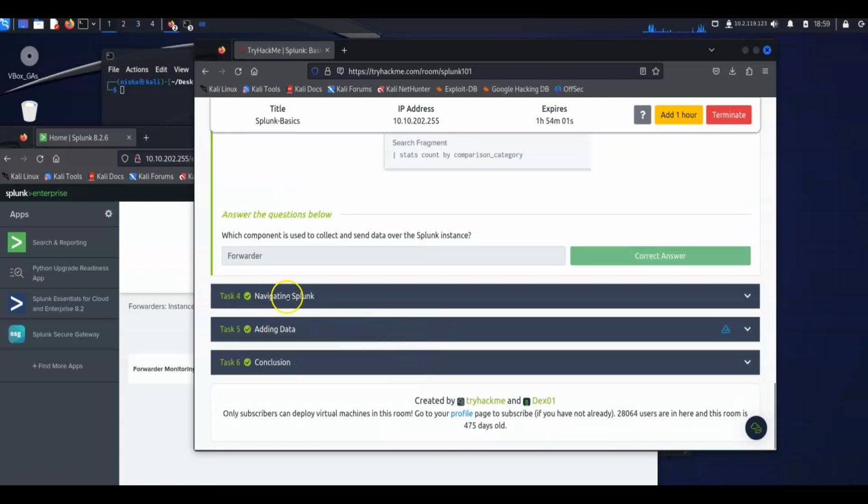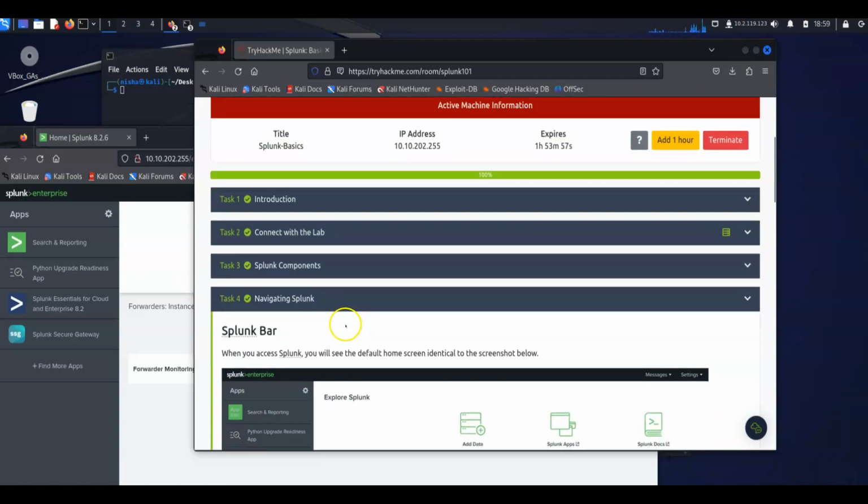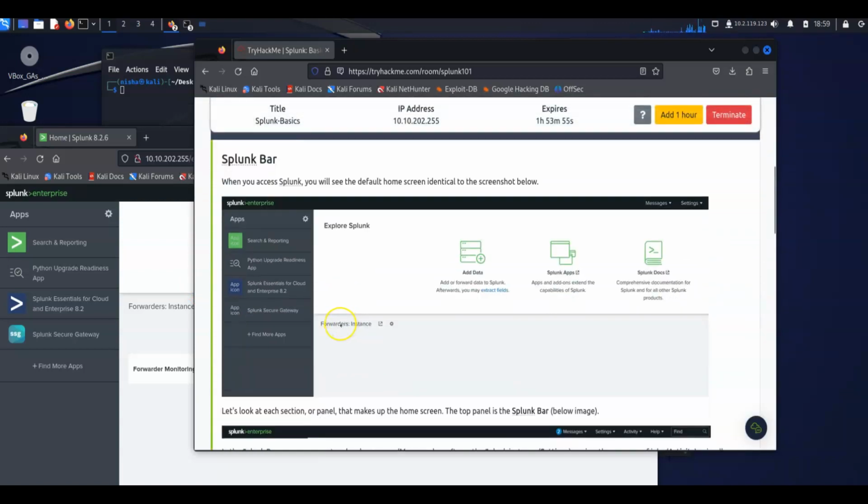So navigating Splunk is task number 4. We're going to go ahead and move on to task number 4. It says navigating Splunk. We have a Splunk bar. So when we access Splunk, we're going to see a default home page that looks like this. This is the home screen. It says add data. It says Splunk apps, and it says Splunk docs.